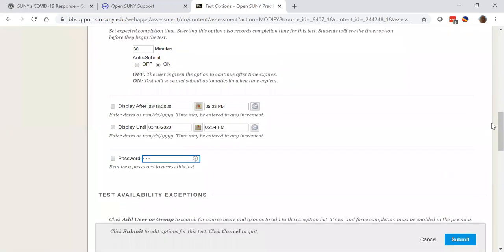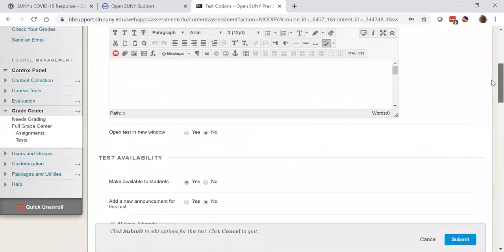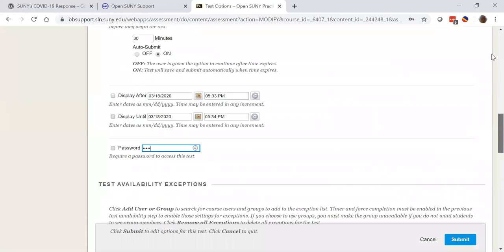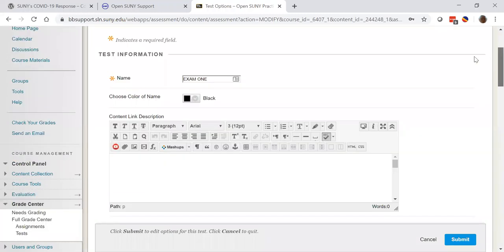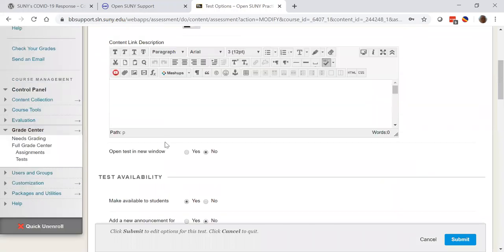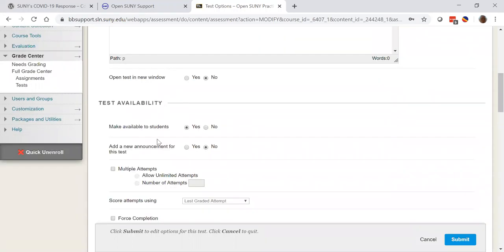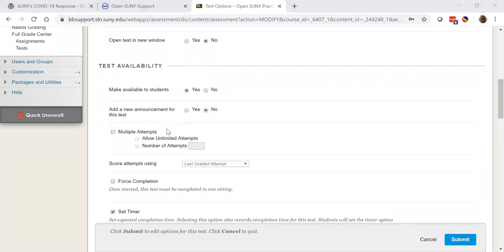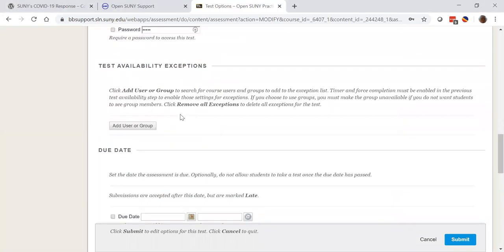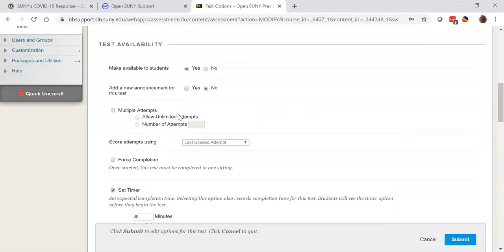A lot of people have students that get an accommodation of some kind, and this is where I can do it. So it starts off with test options up the top. I have the name, the description, and just like the assignment, make available to students has to be set to yes. I have the ability to add a new announcement. The nice thing is that if you say yes, but the test hasn't started yet, it won't send the announcement yet. Just like the assignment, I could give them multiple attempts.